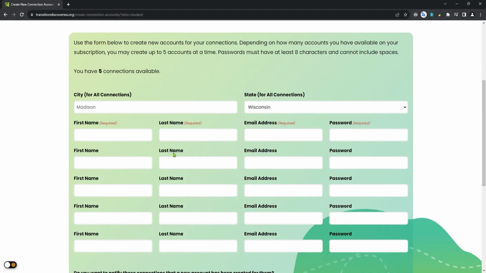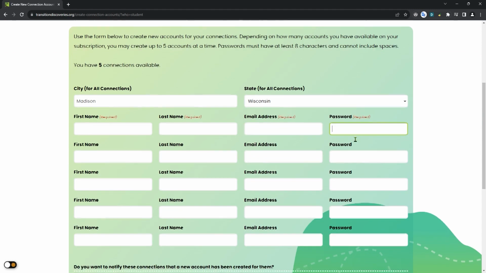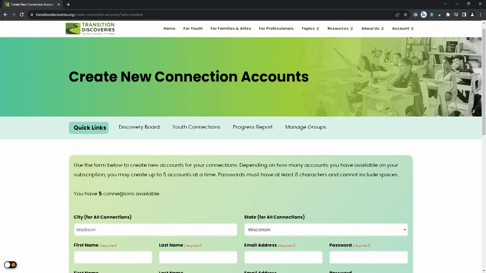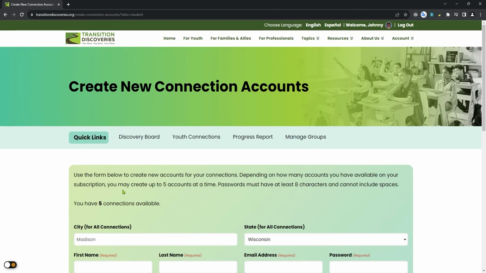And on here, you can just fill in their name, their email address, and choose a password for them. I would select the yes, please email their login information, and select Create Now. This will automatically connect you to the account so they don't have to actually go through the approval process.